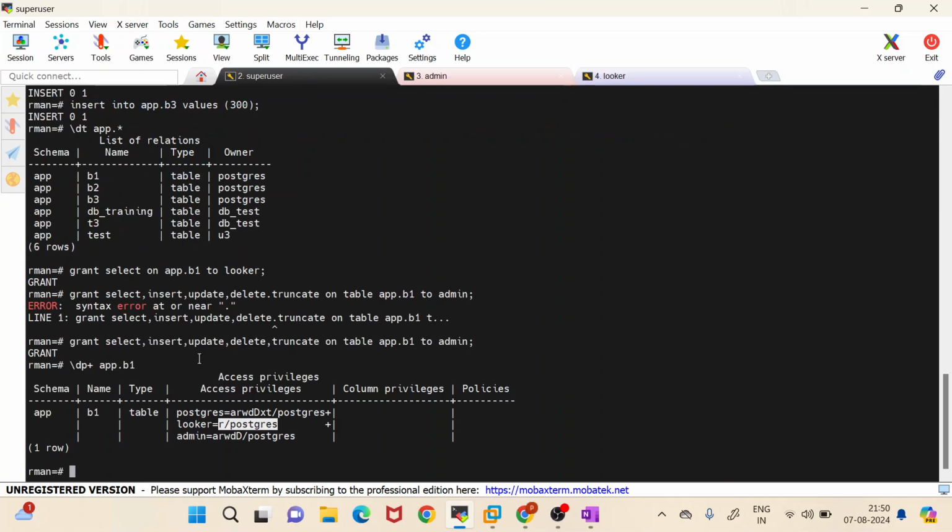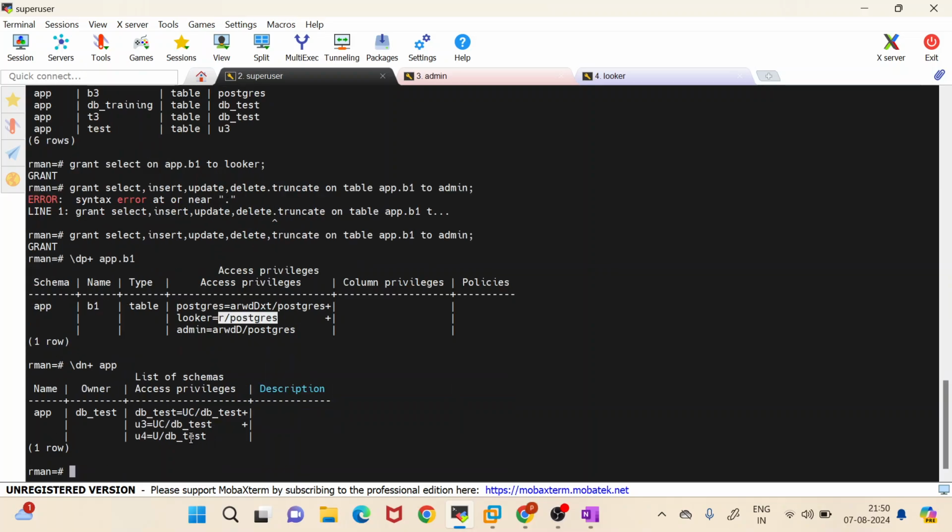Now let's log in and check whether the users admin and looker have usage privilege or not. Let's check \dn+. What is the schema name? \dn+ and app is the schema name. Do you see any entries for admin and looker? No. That is the reason why, though admin and looker have a privilege on the b1 table, they are not able to access the tables.